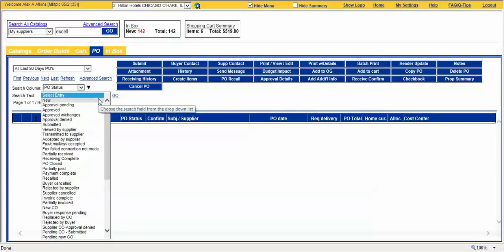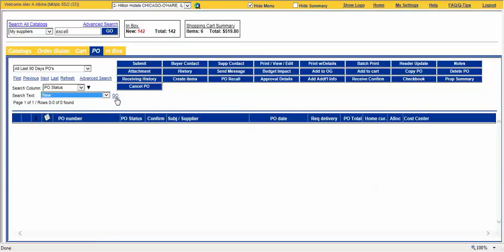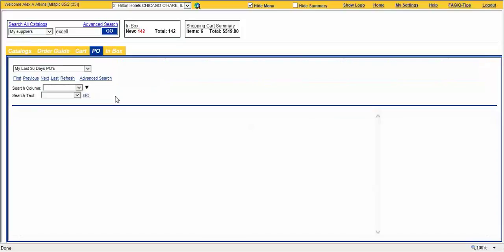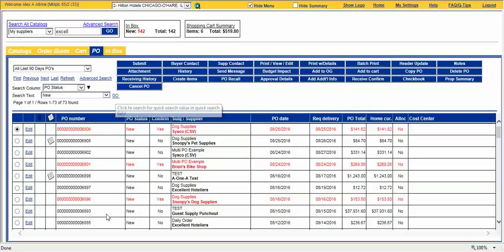And the first one's going to be new. So let's look at any purchase order. So we're looking at all purchase orders in the last 90 days. The status is new. We can click Go. And you can see all of these are still in the new status. We have 73, which we probably need to clean some of these up.